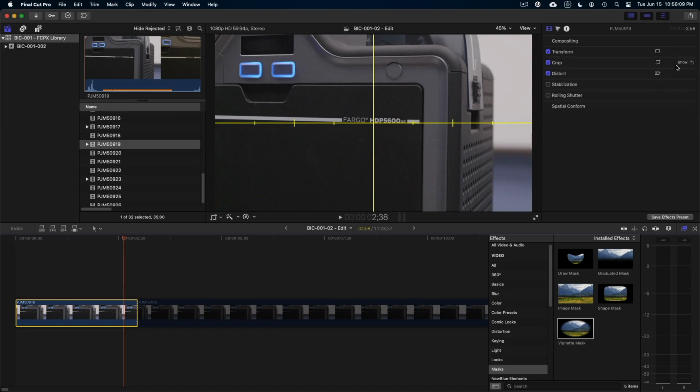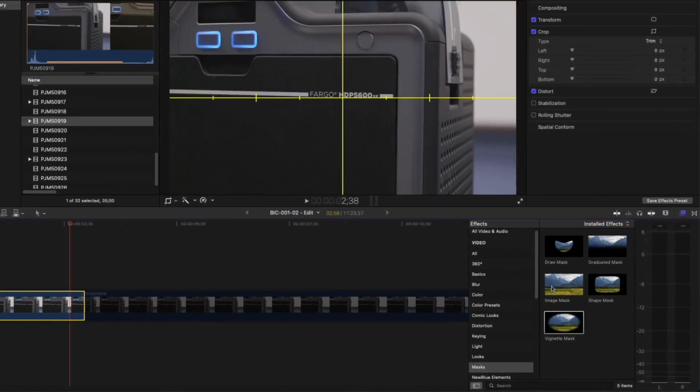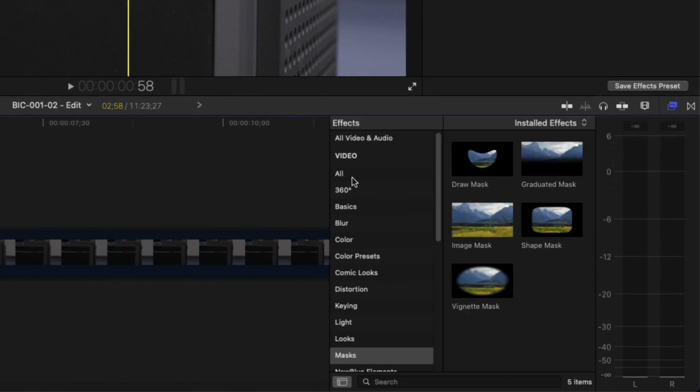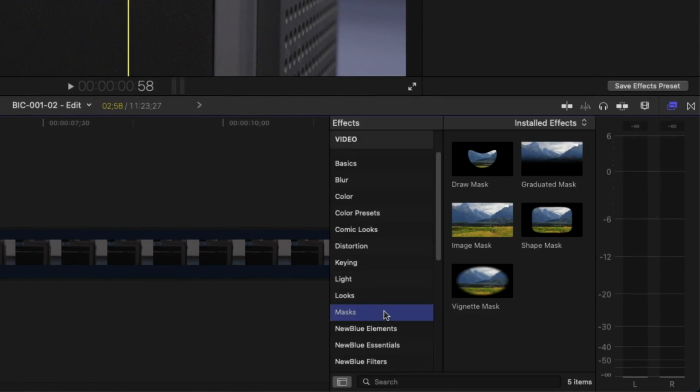Now the very last one or different type of crop is by using masks. Now the masks work almost exactly like a crop. However, with masks it's a bit more complex. So now what you can do with some mask is make sure you go to your effects generators, your effects, make sure you select on video and down to masks.